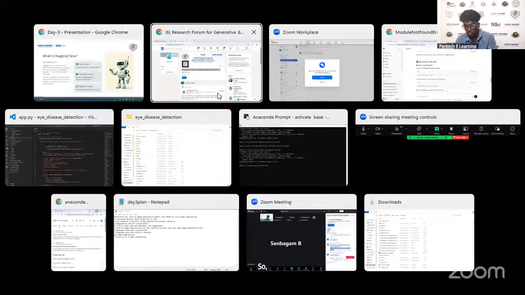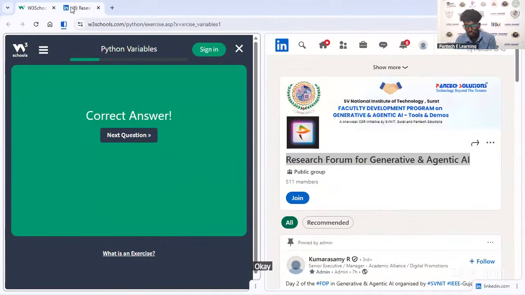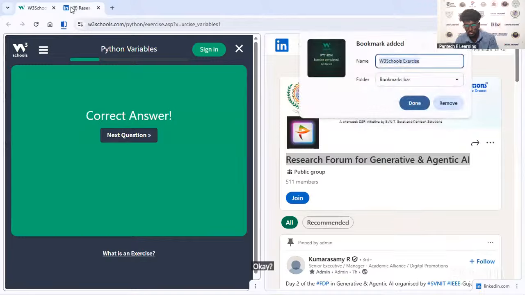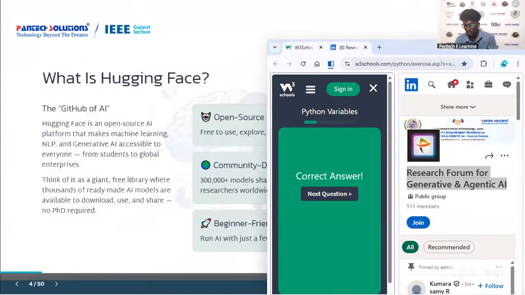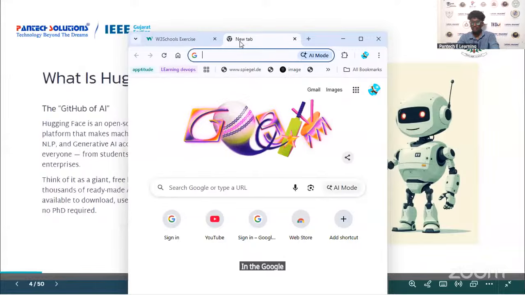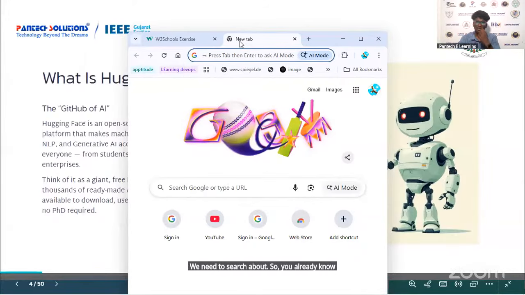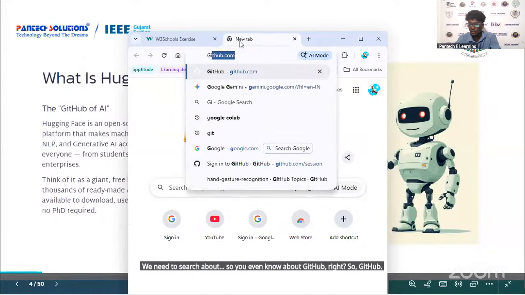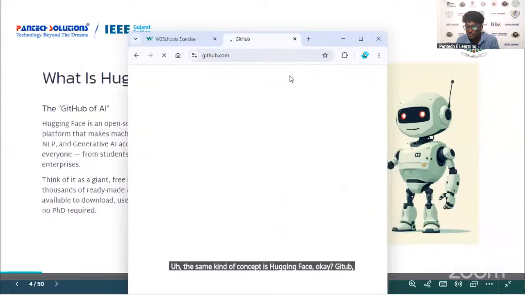So I just go to Google again. Okay, just close this. Okay, in Google, we need to search about, so everyone knows about GitHub, right? So GitHub, the same kind of concept is Hugging Face. Okay, GitHub. Everyone knows GitHub, right?